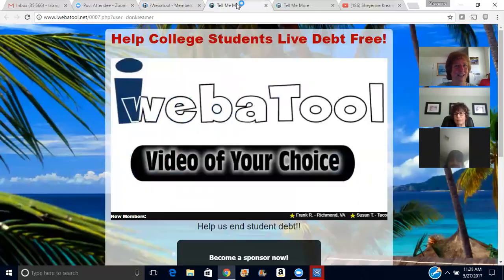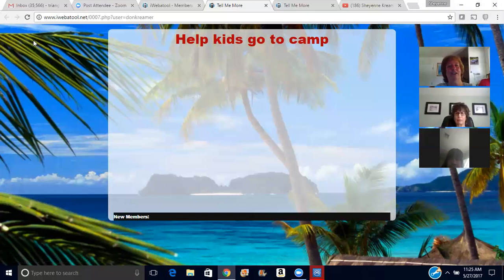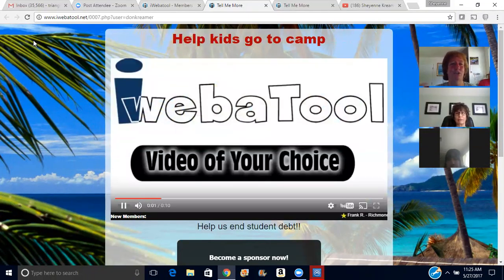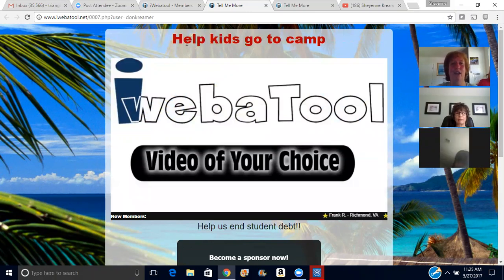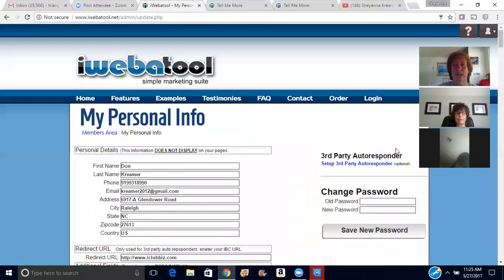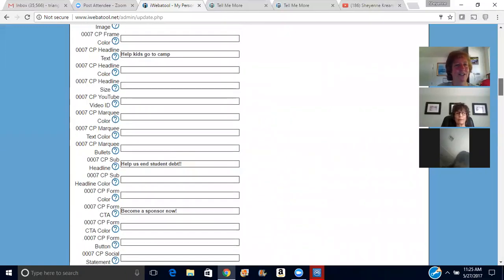This should, assuming it saved it. There we go. So you can see that it's fairly quick and easy to change the things on this page. Every time you just go back to the personal information, scroll down to 007, and there's really only certain ones that you need to worry about.